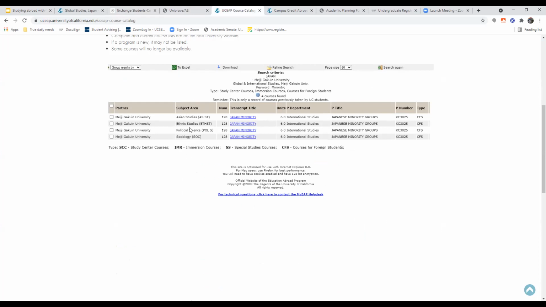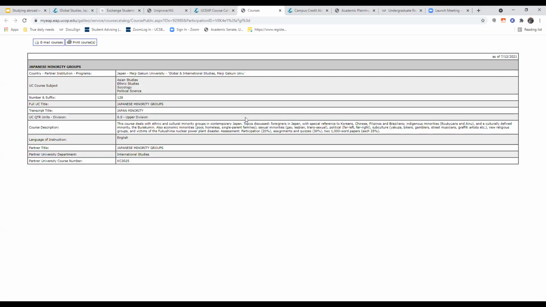Does it ultimately matter what subject area you write down on your form for global studies? No, we don't care. As long as it's one, you can pick one. It's all the same course number, 128. So for sure, upper division. Transcript title, we're going to see it click in here for a course description.